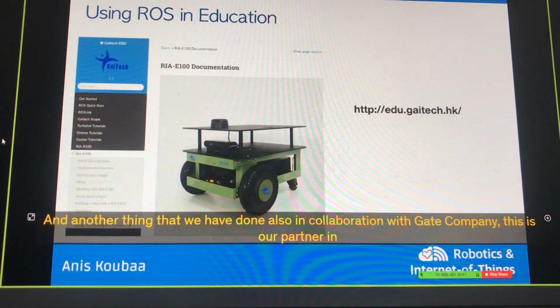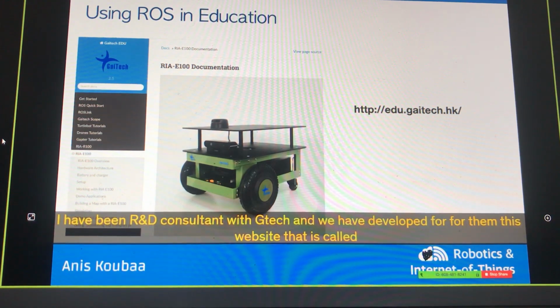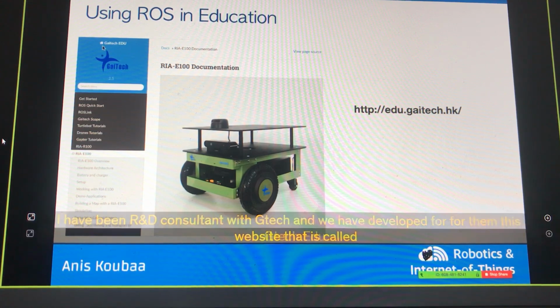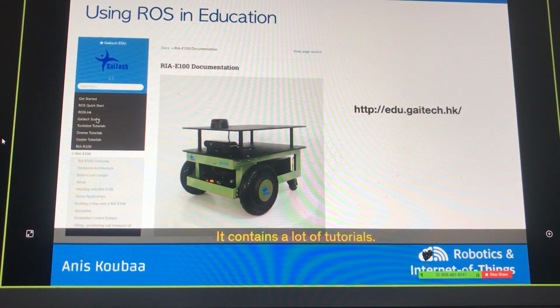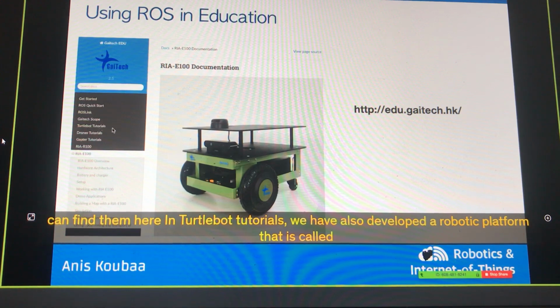Another thing that we have done, in collaboration with Gaitech company, our partner in China. I have been an R&D consultant with Gaitech, and we have developed for them this website that is called Gaitech EDU. It contains a lot of tutorials. I have developed a lot of tutorials here. It's a good place to learn about ROS. If you want to learn about navigation or basic concepts, you can find them here in the Turtlebot tutorials.